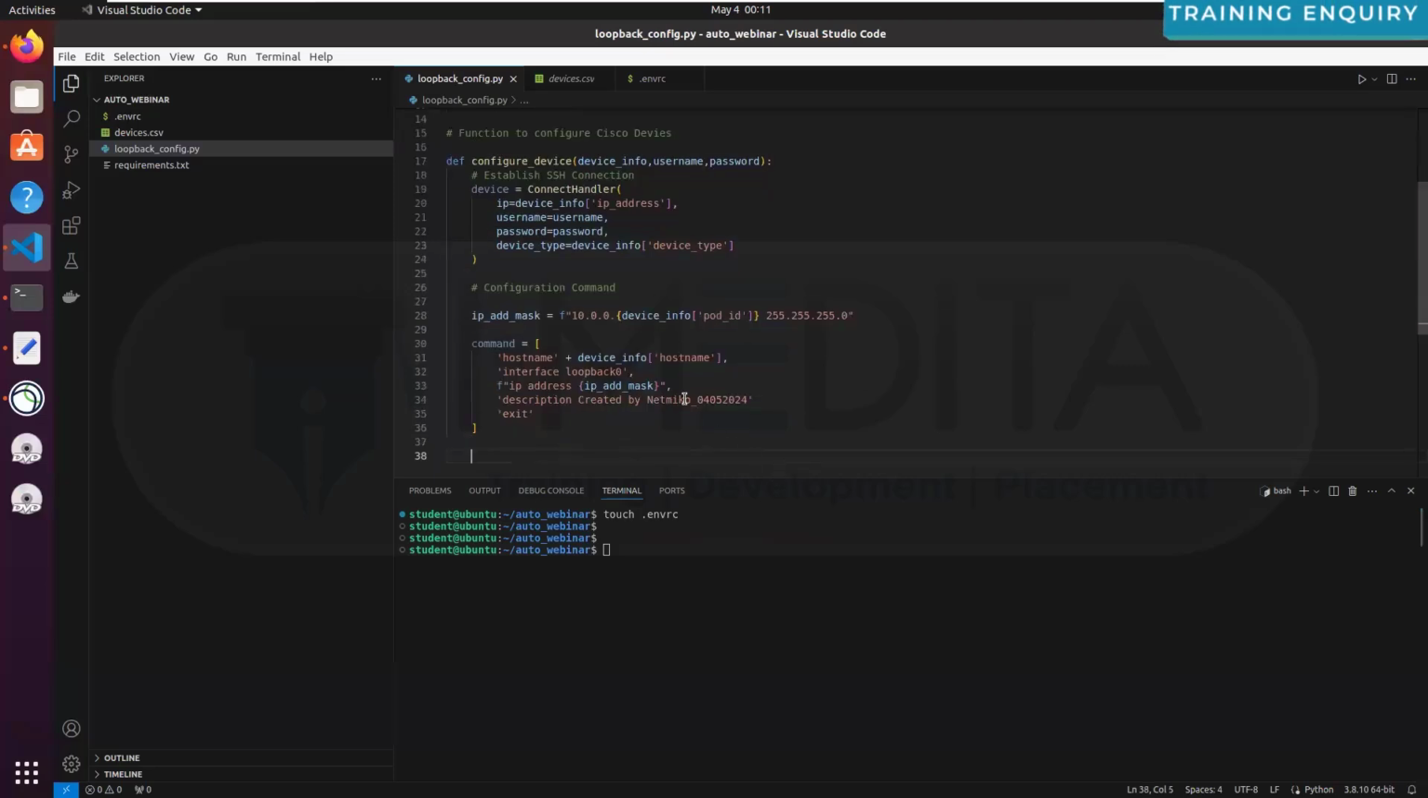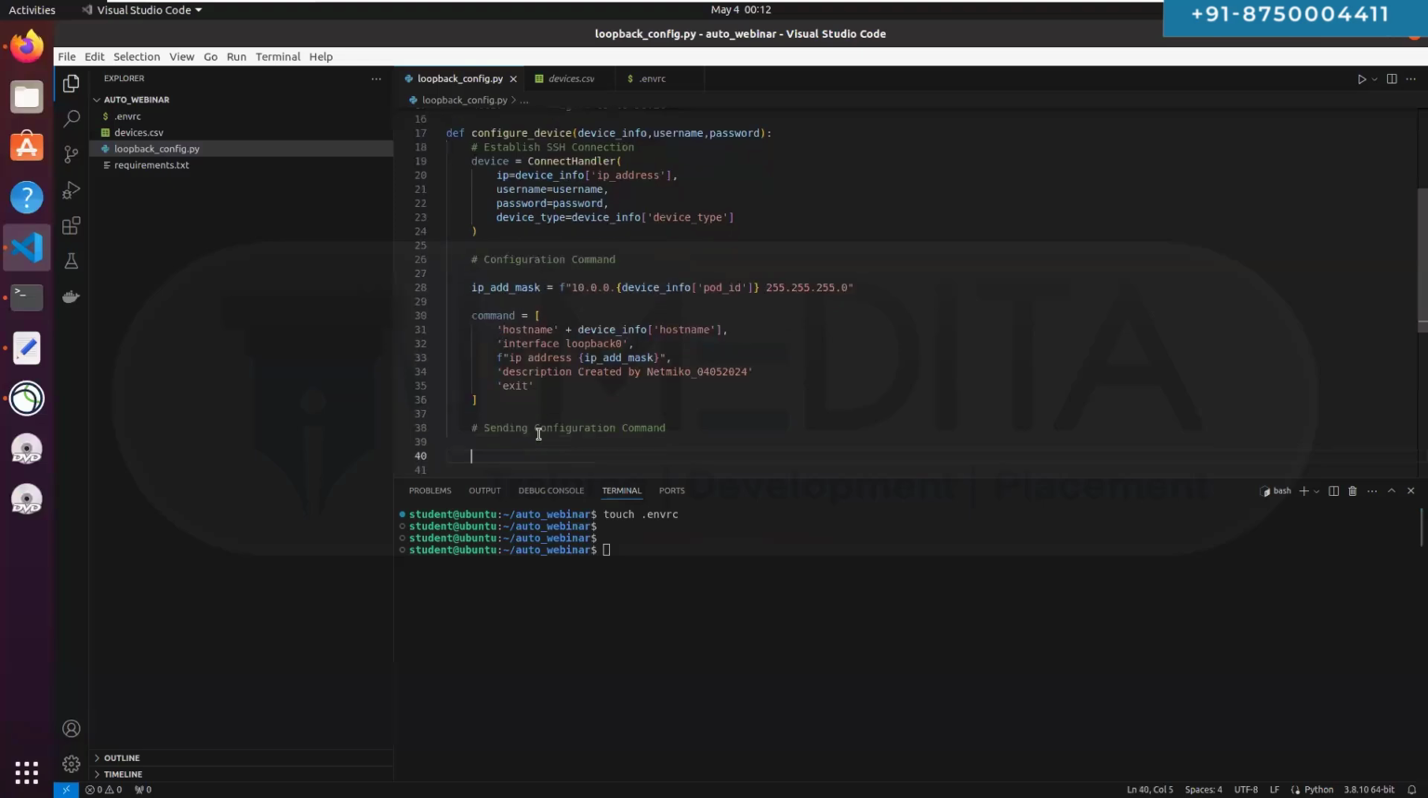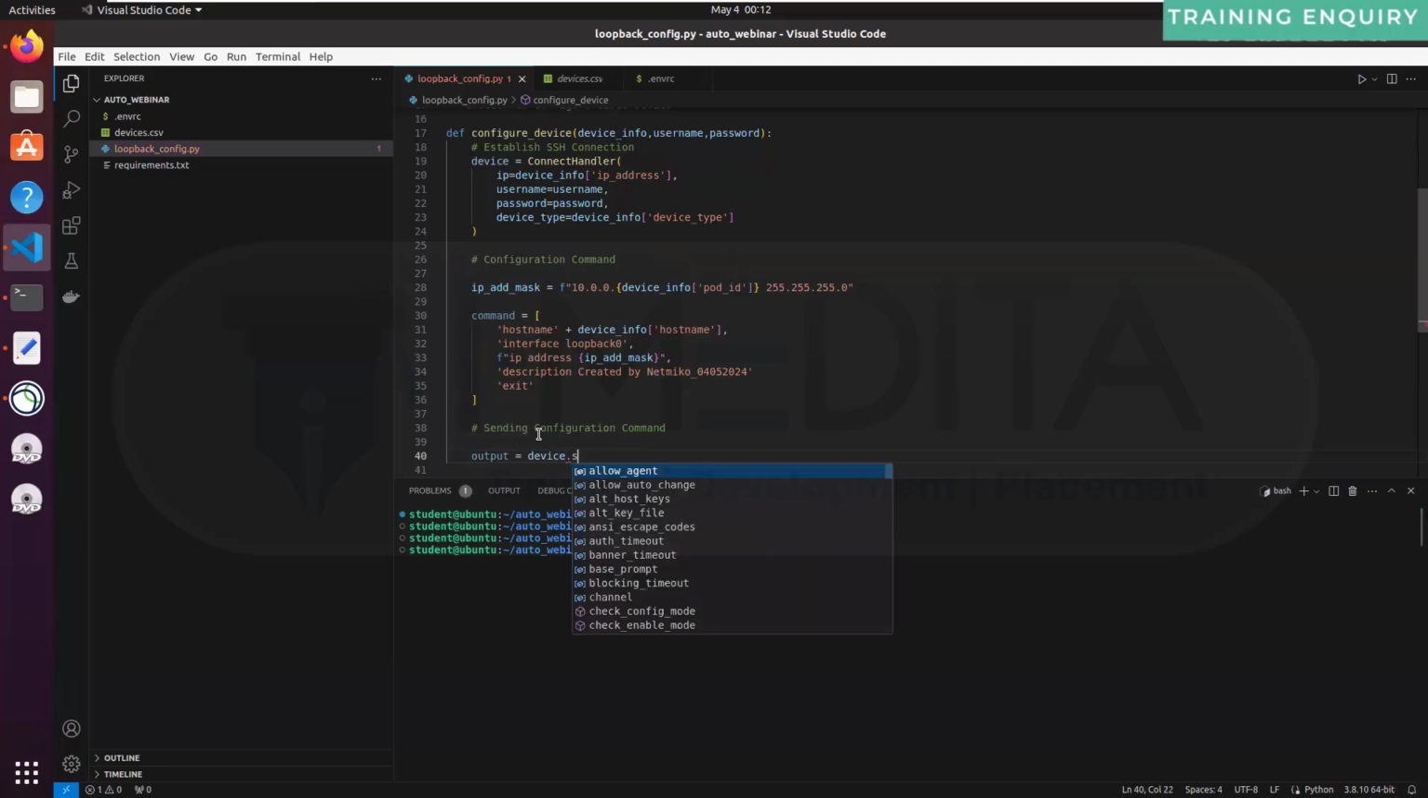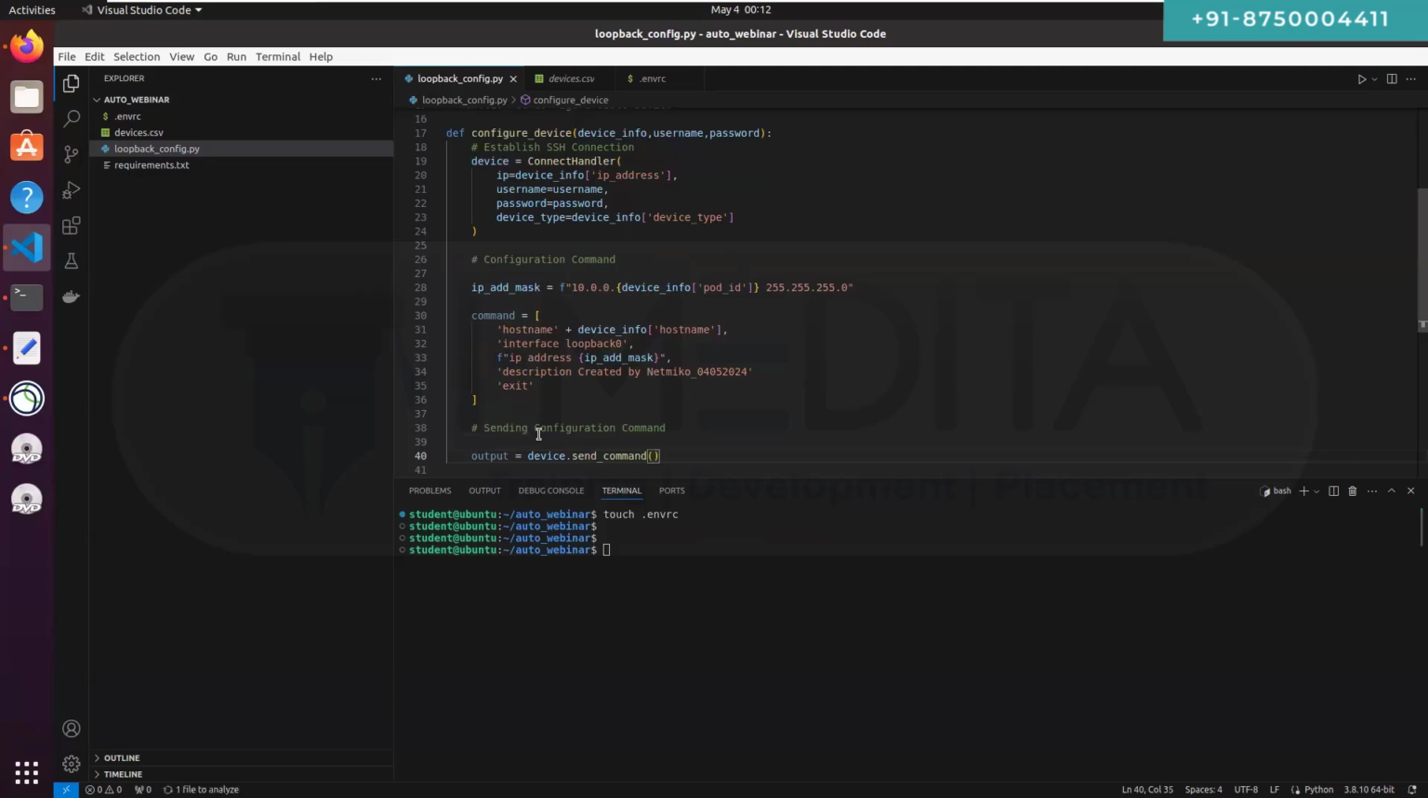In order to send the command, I will use my SSH connection variable, which is device here, right? So how can we send it in NetMiko? Again, I'm giving a remark so that it will be understandable: sending configuration command. Device holds the SSH connection, and then send command. It's a keyword inside NetMiko itself. And what command do I want to send? Command. This could be anything.